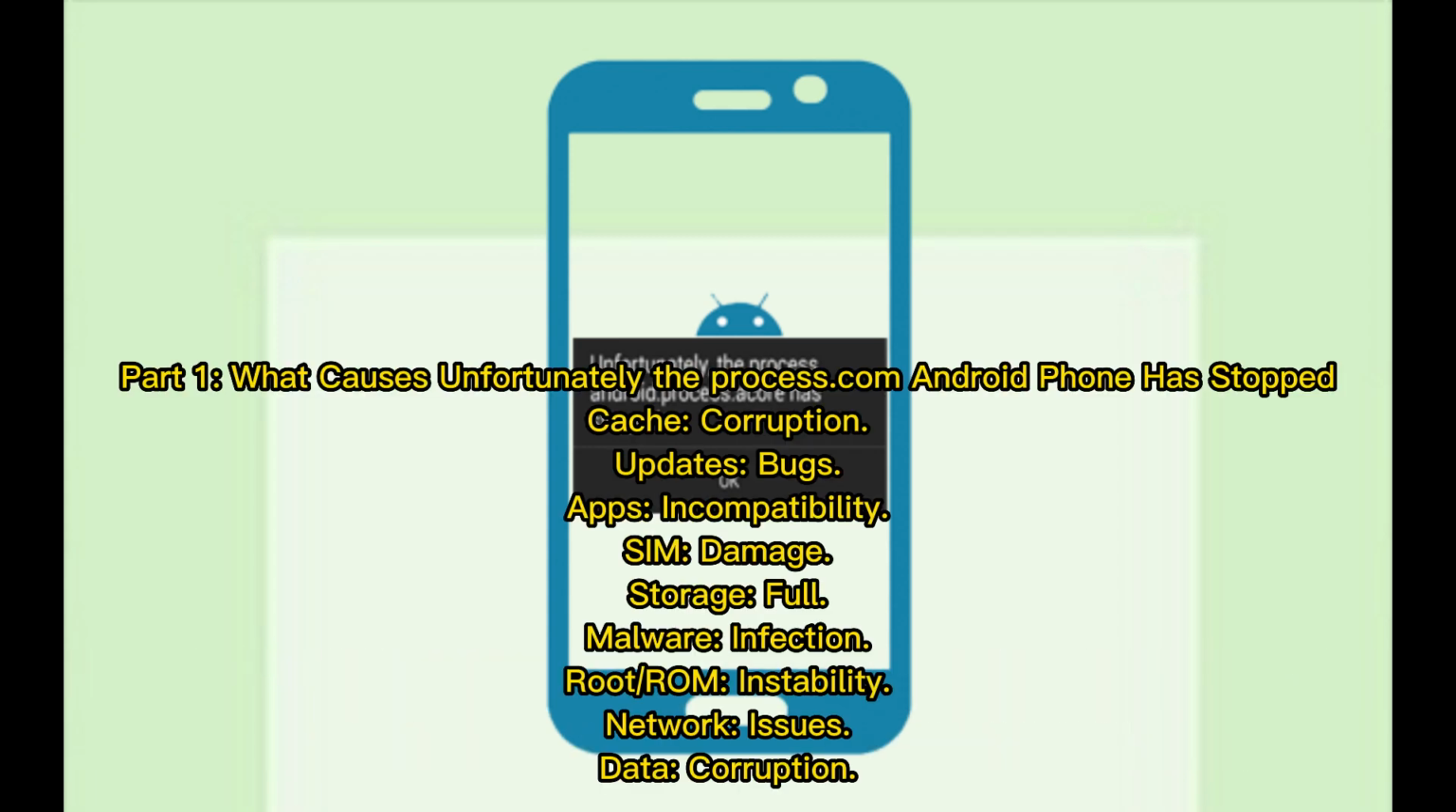What causes "Unfortunately, the process com.android.phone has stopped"? Cache corruption, update bugs, app incompatibility, SIM damage, storage full, malware infection, system instability, network issues, data corruption.